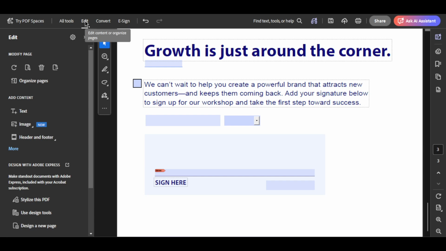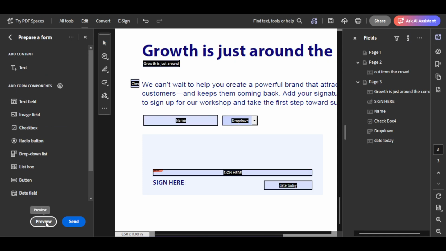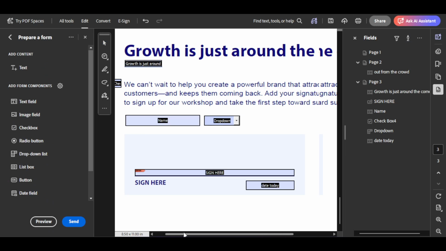From the Edit pane, look for the option labeled Prepare Form. Go ahead and select that. This will put you into a mode where you can make interactive elements like buttons and forms part of your PDF. Next, focus your attention on the secondary toolbar.